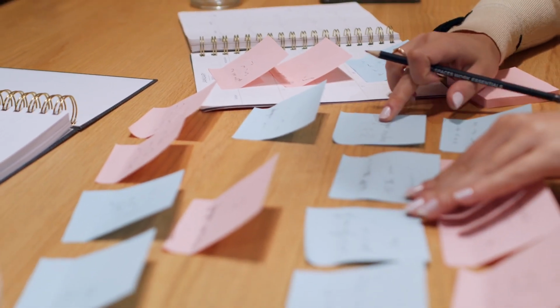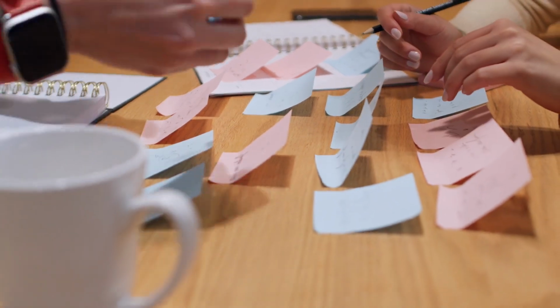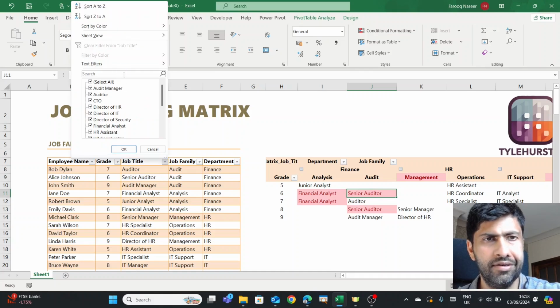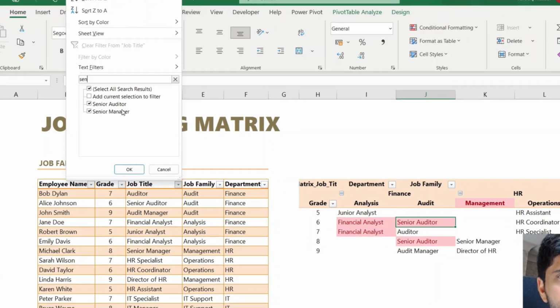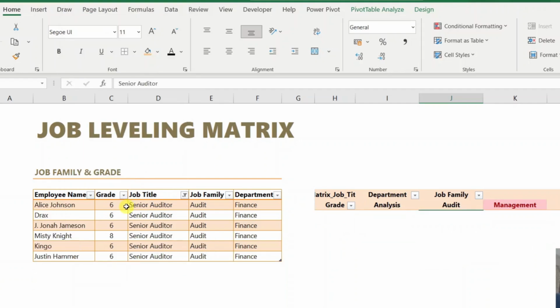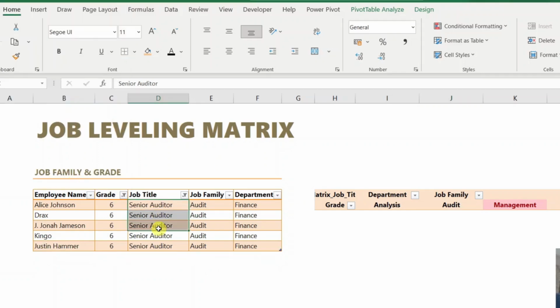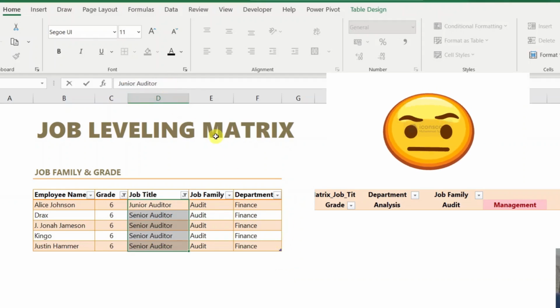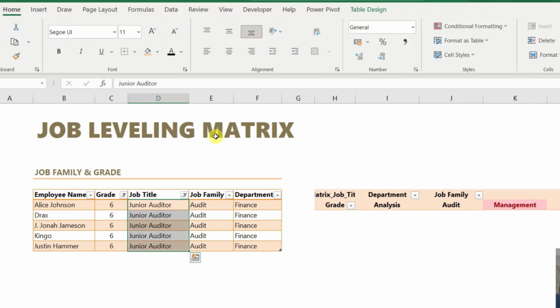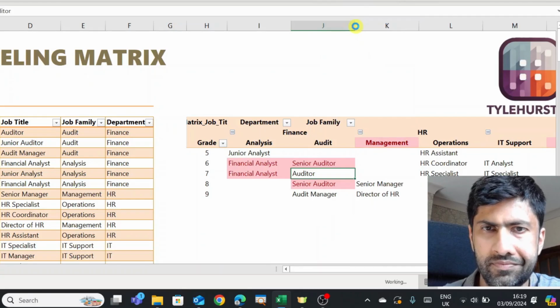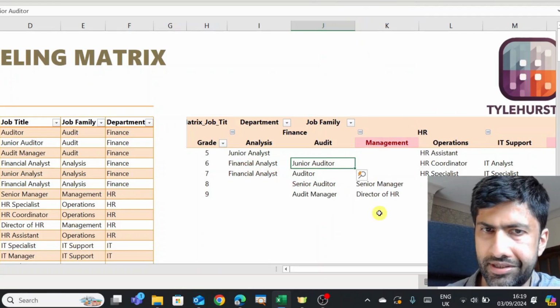Let's relabel that just to demonstrate how the pivot table reacts when we update it. So I'm going to find senior auditor, and just for grade 6, I guess we can call them junior auditor, although no one really wants to be known as a junior or anything. It's just for demonstration purposes only. And now when I refresh, we've got the junior auditor there.